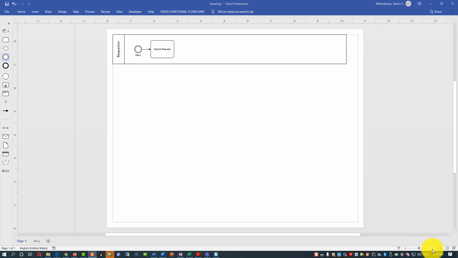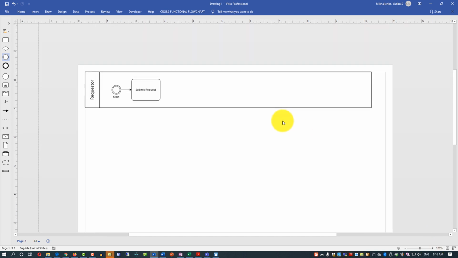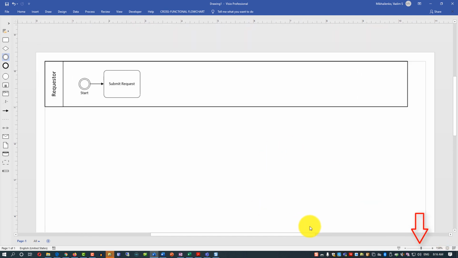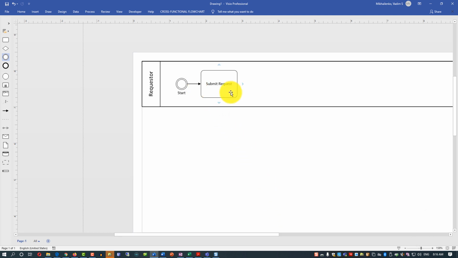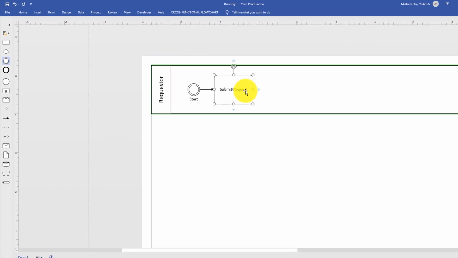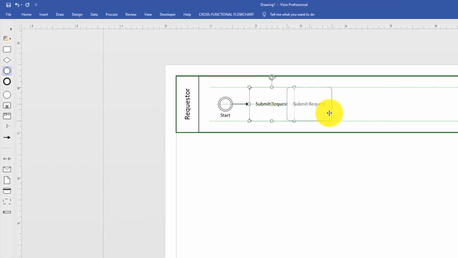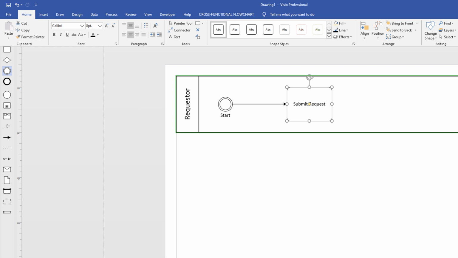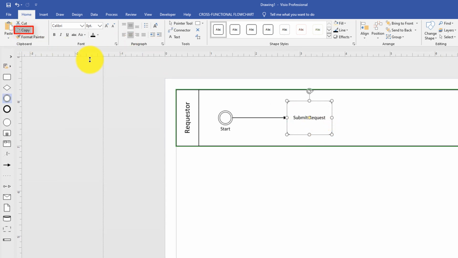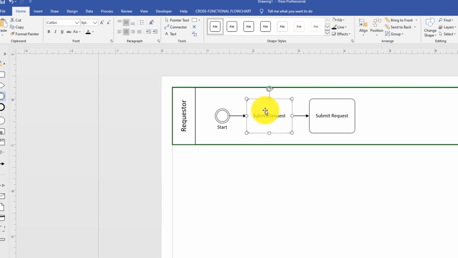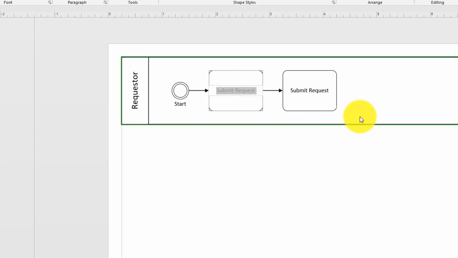As I develop diagram, I might recall some additional details that I would like to add. So I'm going to zoom in using the zooming feature inside Visio, and I am going to add an additional step before submitting the request, which would be document business need. So to do that, I will drag this shape a little bit to the right, copy and paste this shape. I'm going to enable the home ribbon and select this shape and click copy. Then I'm going to click paste, which will create a replica of this shape. And then I'm going to drag it right on the line, and Visio automatically inserted it in between start and submit request. I am going to call this shape document business need.